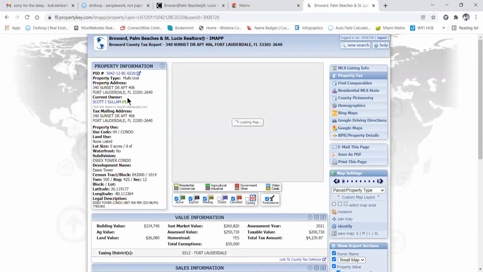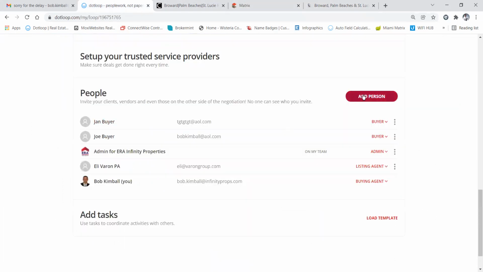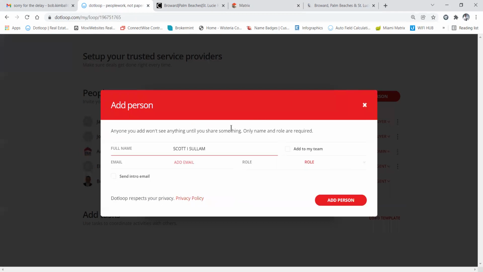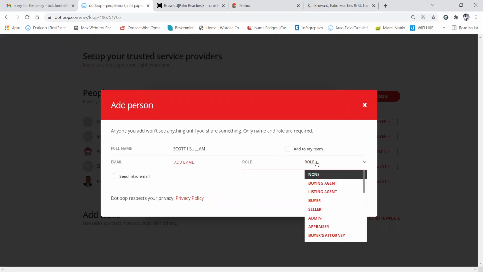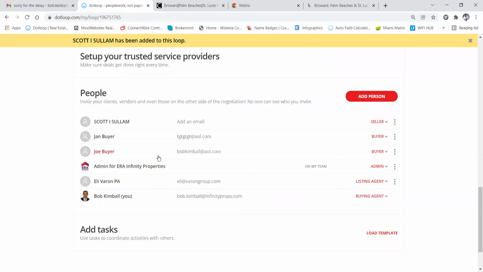So here in the tax record, I've got Scotty Sulam. I'm going to copy Scotty here, go back into Dotloop, add a person, put in Scotty, and add his role as the seller. Now, I don't have an email address or a phone number because I'm not his agent, but Scotty shows up on every single form as the seller. So I might as well put him in here so it auto populates whenever I add a form. It saves me that extra time, okay?